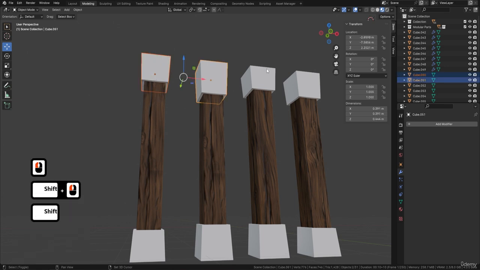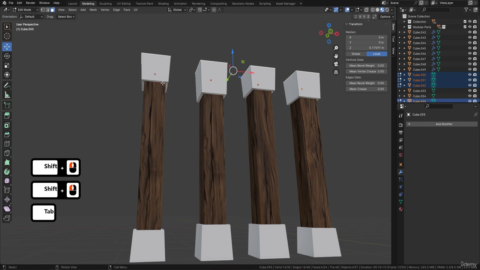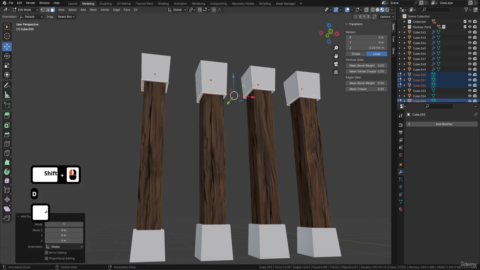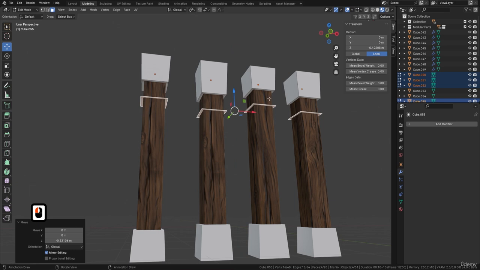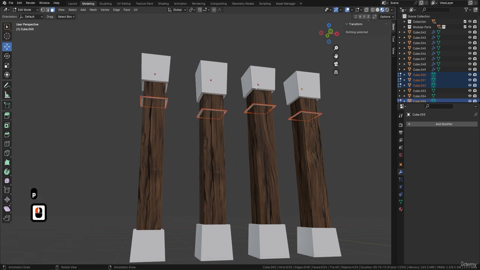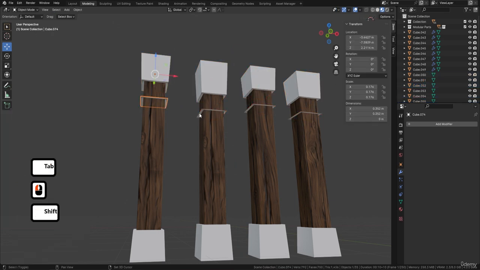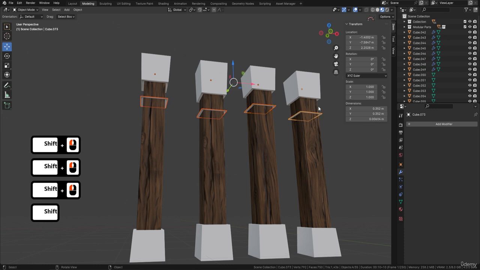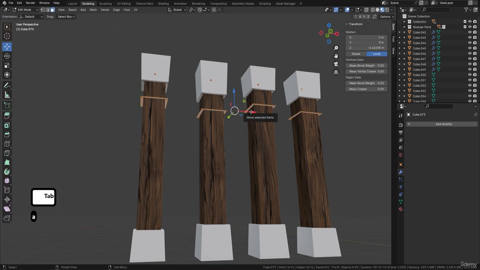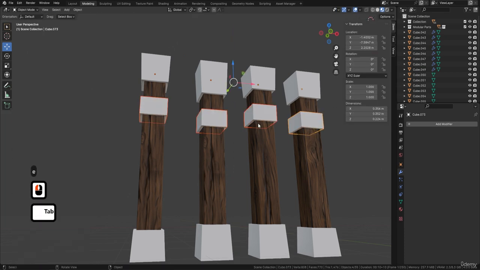So what I'm going to do instead is I'm going to grab each of these. I'm going to press Tab and then I'm going to come in, grab each of these faces. I'm going to press Shift D, bring them down. I'm going to press P, selection, to separate them. And then I'm going to press Tab, re-grab them again. Press Tab, A to grab them, E, bring them down like so.